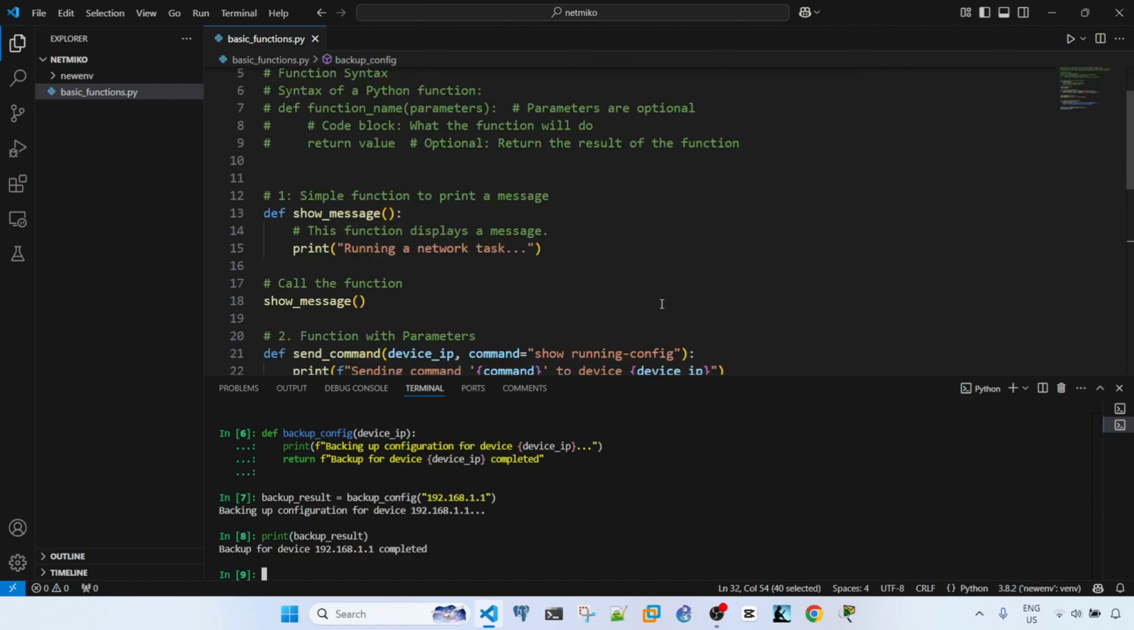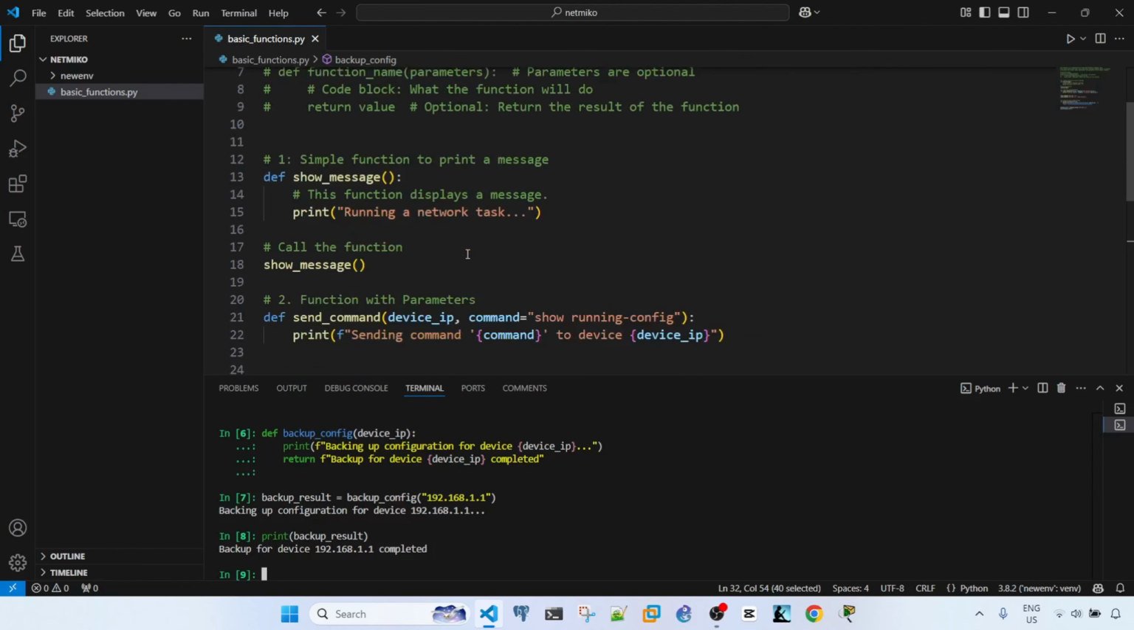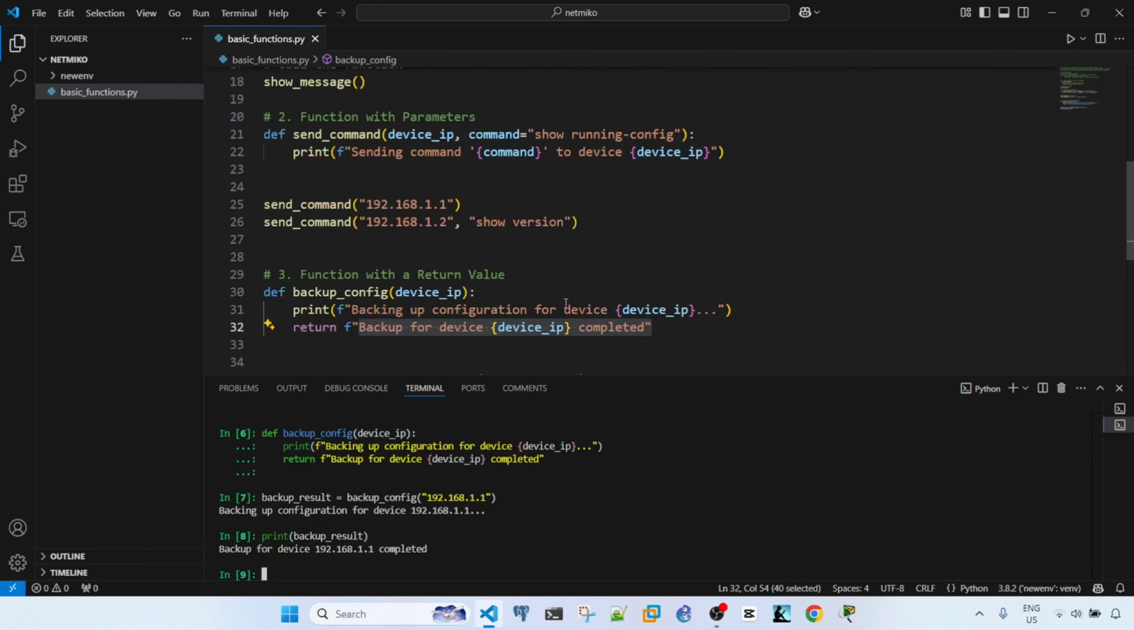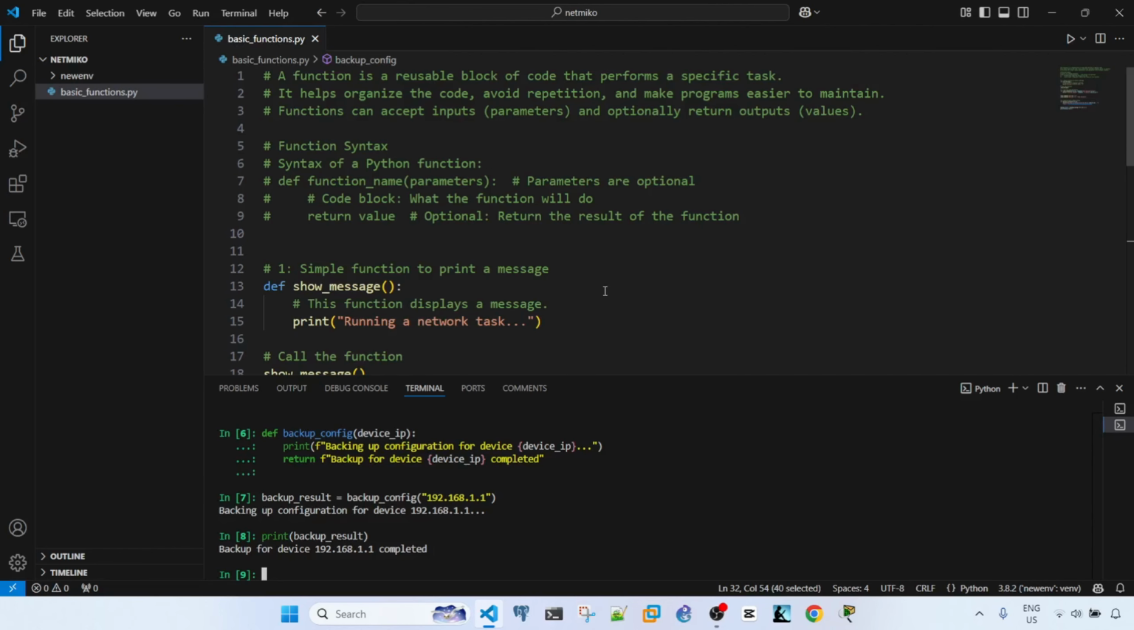Okay, so we've covered a simple function to print a message, a function with parameters, and a function with a return value. So hopefully you found this video useful.